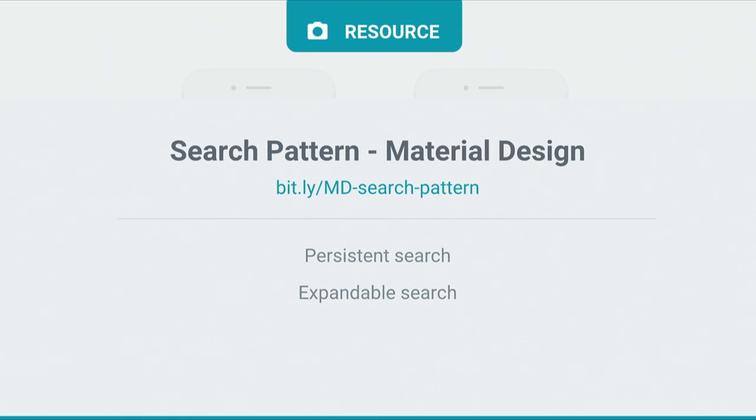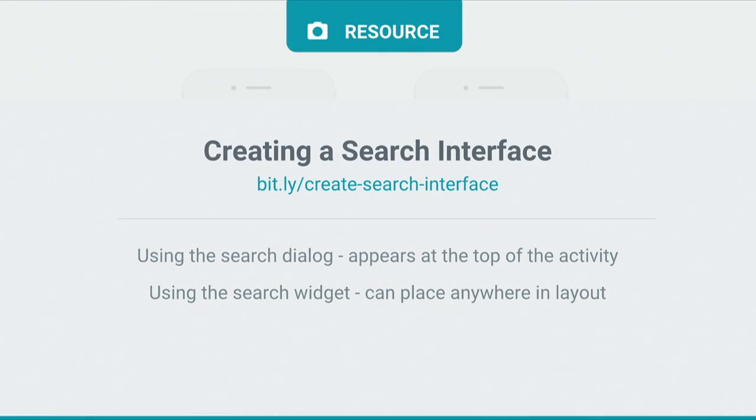We have advice on this in Material Design. We have persistent search, putting in a search field, and we also have expandable search, where we have the looking glass icon that can be expanded for search. Think about the prominence of search in your app and how much it really matters to people when you're making that decision about which type of search you should implement. And then for implementation details, we have the search dialog and the search widget, and this link will take you to more information about that.